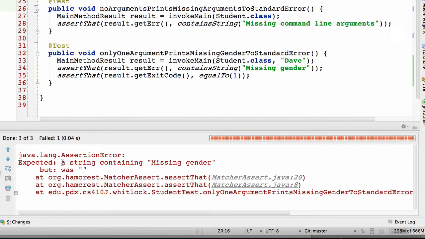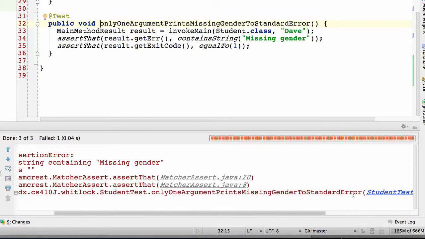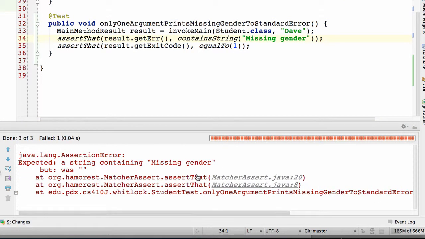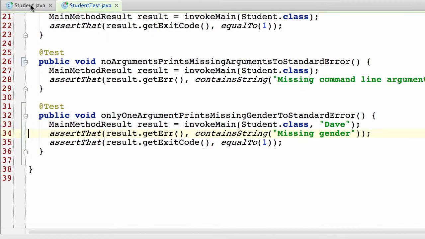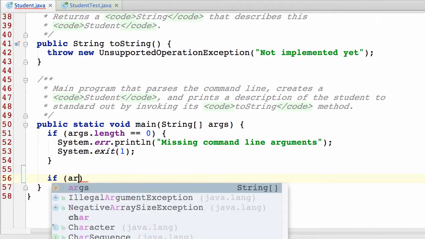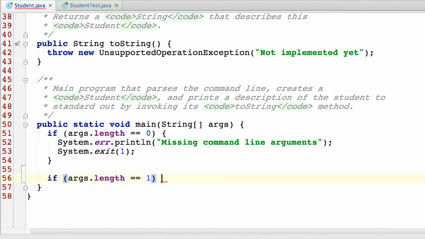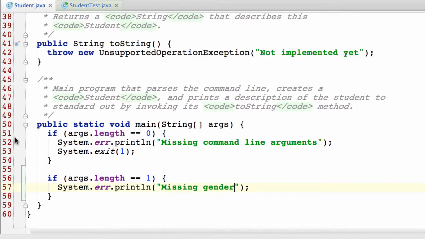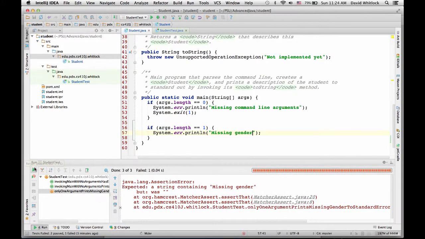Okay, back to my assertion error. Certainly enough, this guy is failing. That assertion right there is failing because it was expecting a string that contains missing gender, but instead got an empty string. So let's go back to the main method and fix that. So if args.length equals 1, we want to say System.err.println missing gender. Do that. We'll rerun our tests.